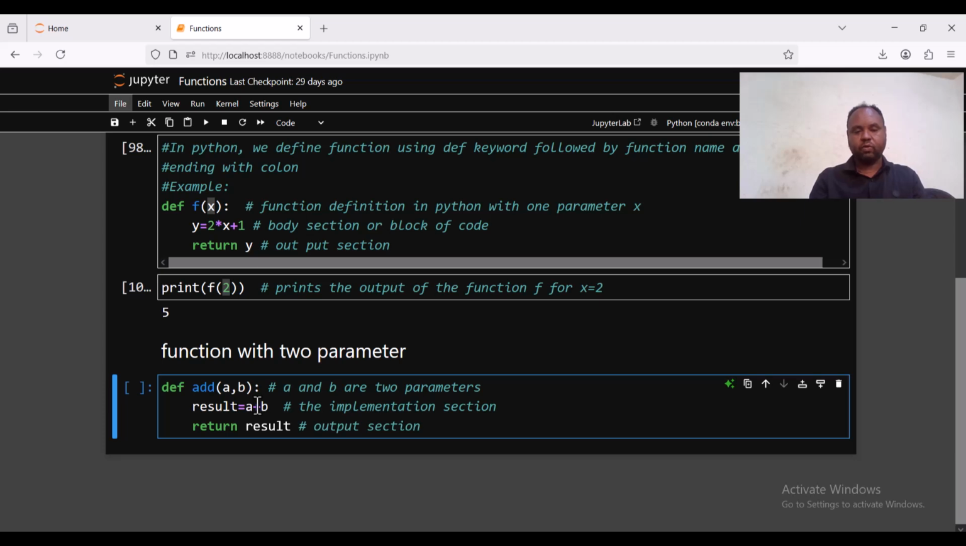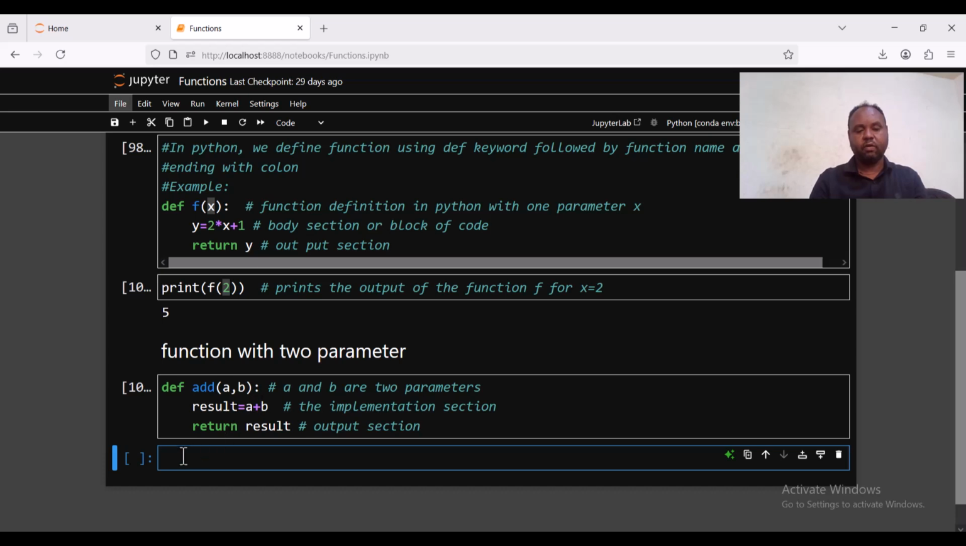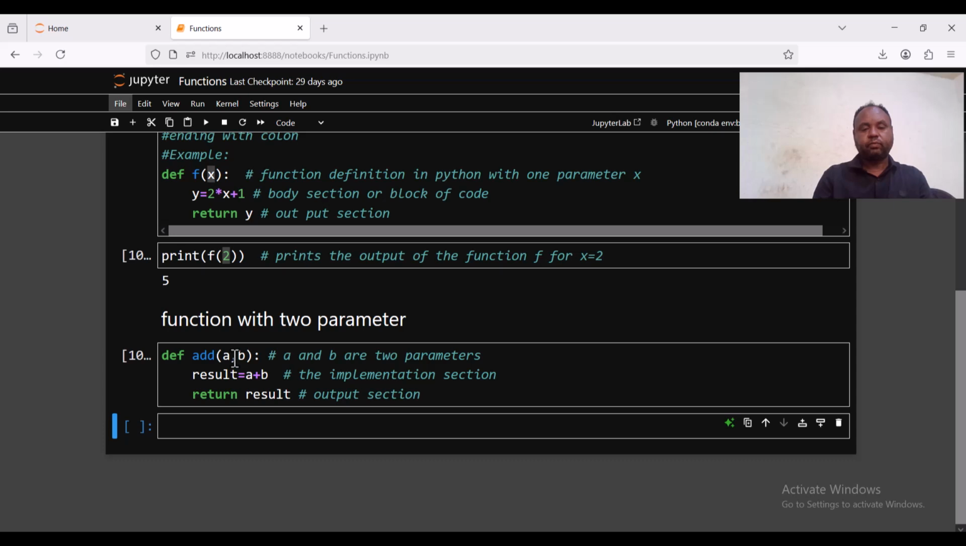Now execute this code by hitting Shift and Enter. Nice execution, no error. Now at this stage, A and B are empty values that can serve as an input for this implementation section. Now let us call and print the result for some specific numbers. For example, print add of 2 and 3.